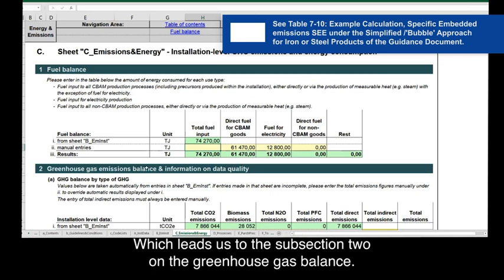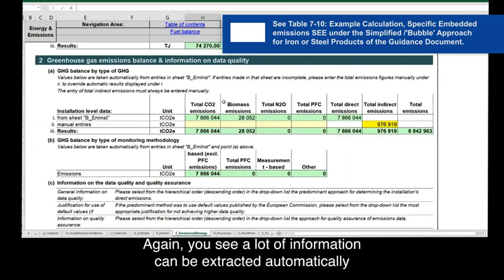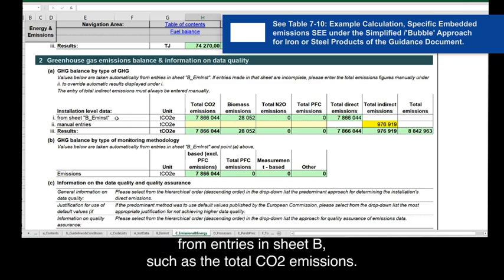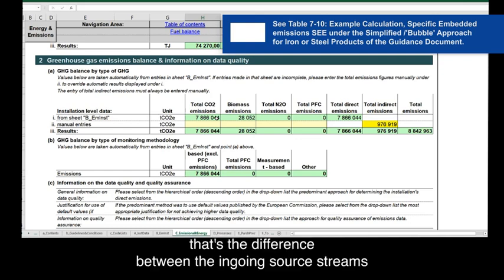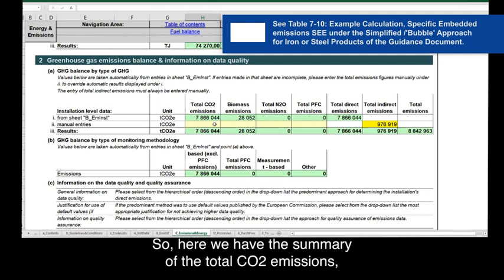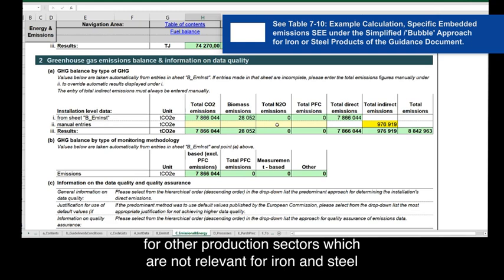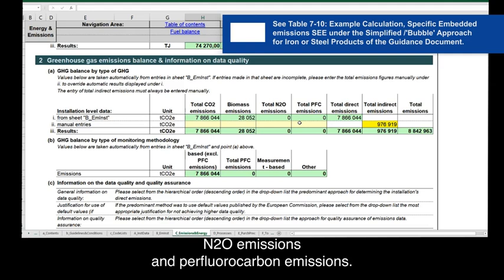Which leads us to subsection 2 on the greenhouse gas balance. Again, you see a lot of information can be extracted automatically from entries in sheet B, such as the total CO2 emissions. As you remember, in a mass balance, that's the difference between the ingoing source streams, and the emissions of the outgoing source streams are deducted. So here we have the summary of the total CO2 emissions, the total biomass emissions, and in case relevant for other production sectors which are not relevant for iron and steel, N2O emissions and perfluorocarbon emissions.